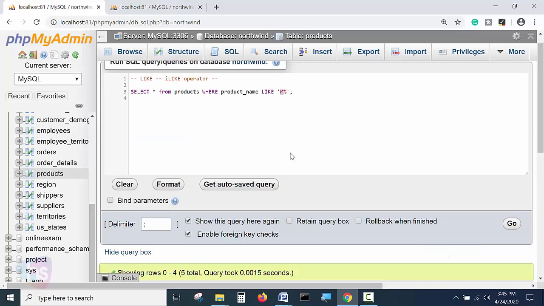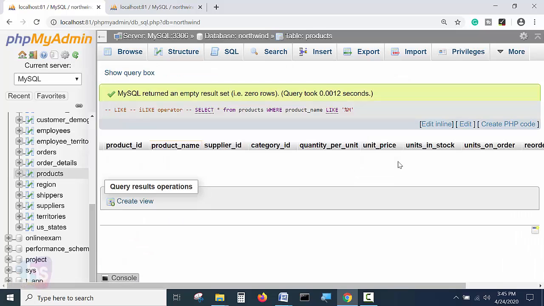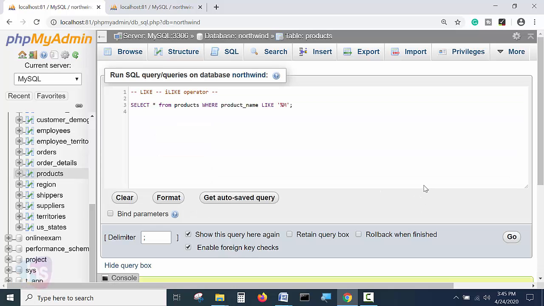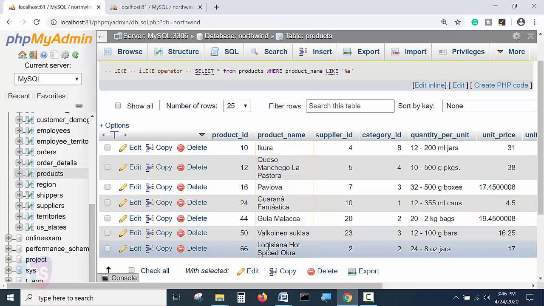If I give the same letter M at the end, with the percent first and then M, what will happen is that any product name that ends with M will be returned. In this case, the table data rows do not have names ending with M. We'll change the letter to A, ending with A. Yes, many data rows are available, around 7 data rows here.